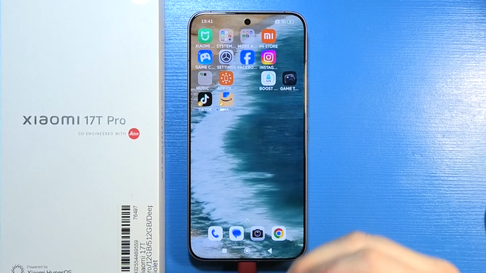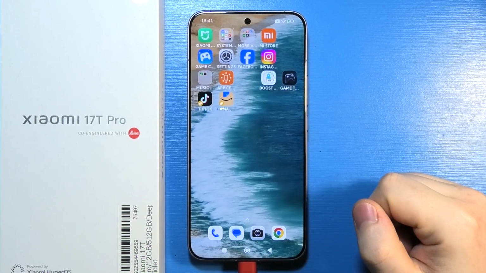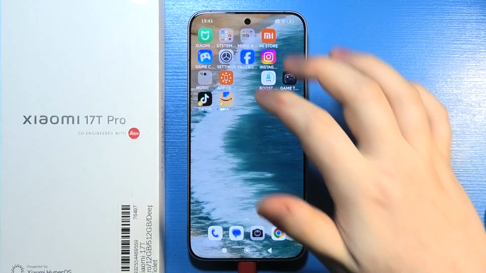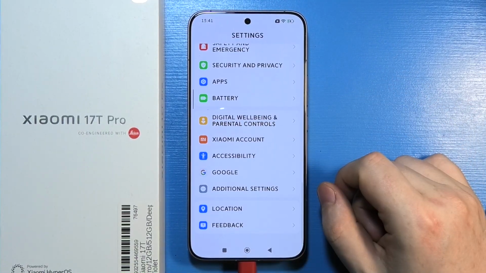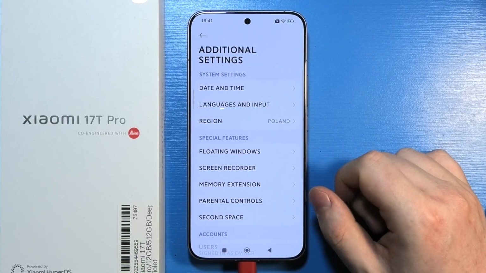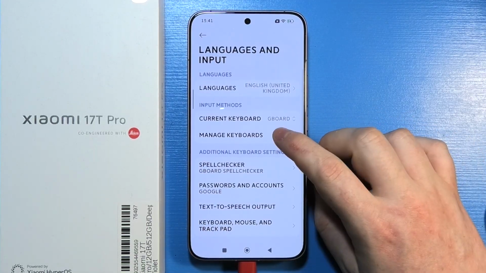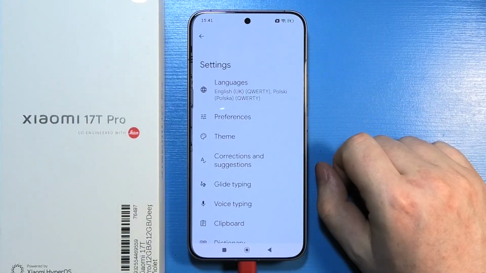To enable and use glide typing in Xiaomi 17T Pro, first of all, you will need to open settings on your device. Next step is to scroll all the way down and then we can enter additional settings. Look for languages and input, click on manage keyboards and select the Gboard.